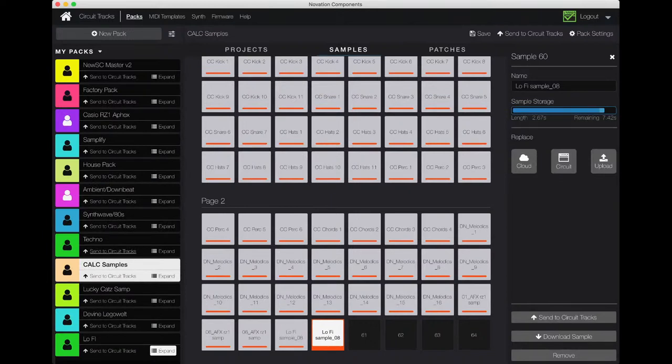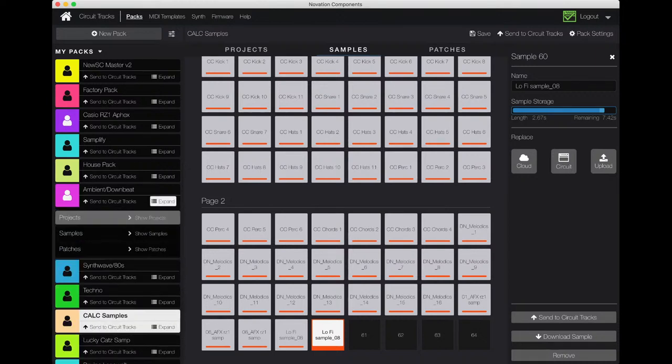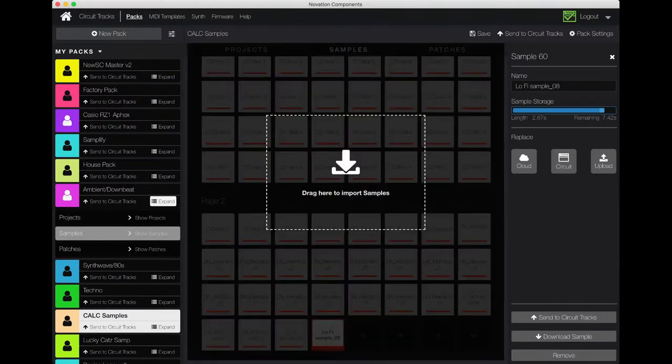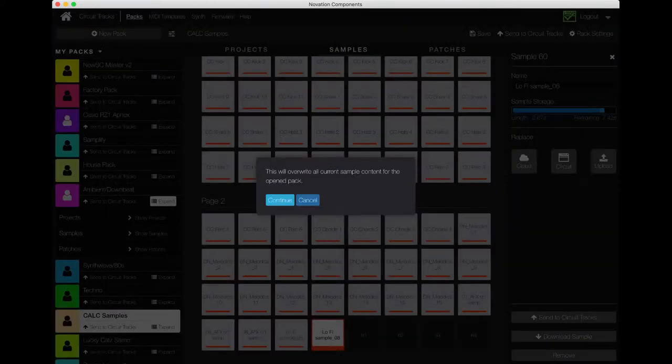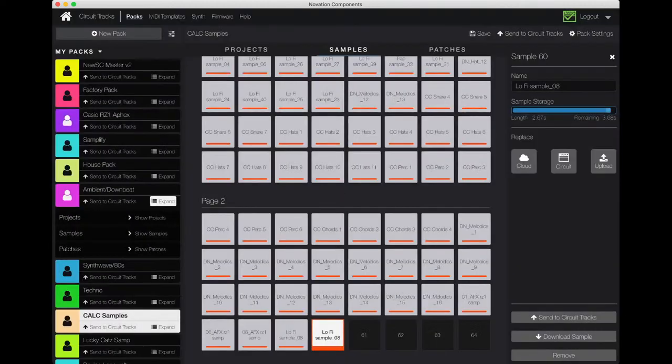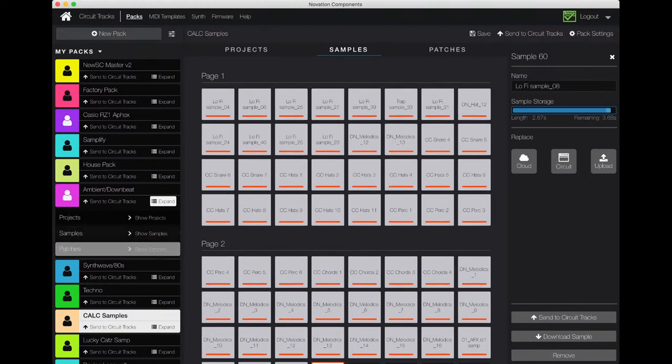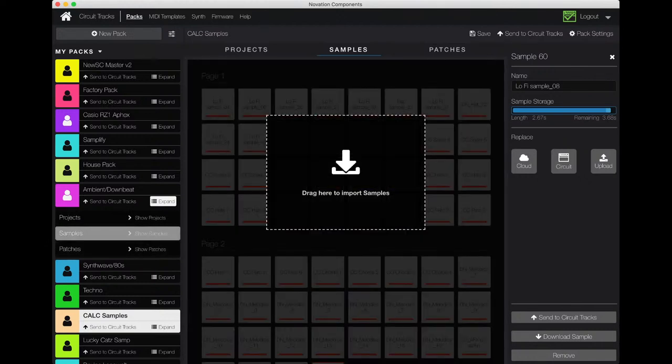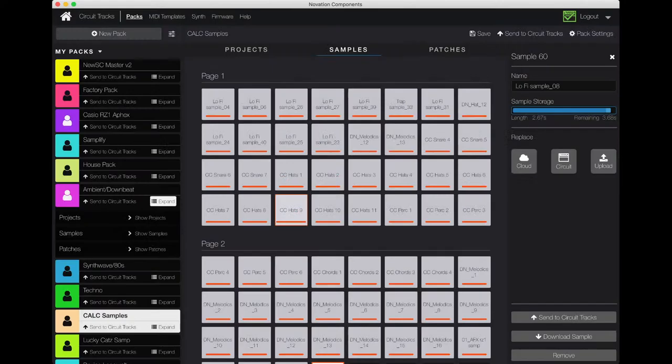Another great thing that we can do, so for example here, I've just got this CALC samples thing loaded up. I can say, okay, actually, I want all of the samples from this ambient downbeat to go in there. So I can just click on the bank and just drag the whole bank in, and it will say, okay, this will write the current sample content for the opened pack. Now I've just dragged all of the ambient downbeat samples. Did I do that? Let's do that again. Drag it there. Okay, continue.